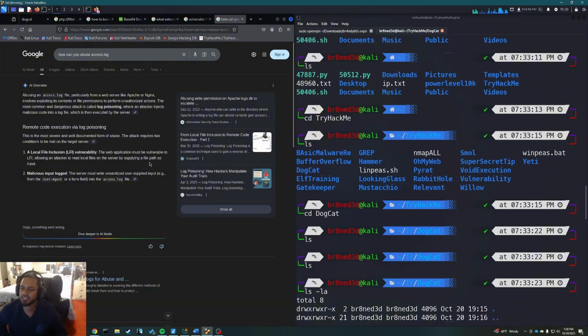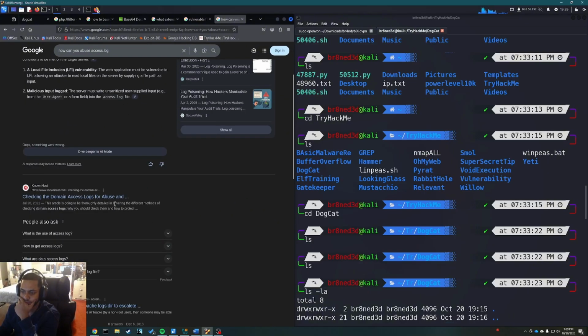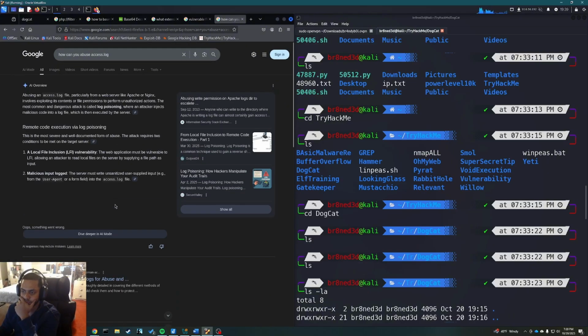The most common and dangerous attack is called log poisoning. The web application must be vulnerable to LFI. It is. Malicious log: the server must write unsanitized user-supplied input from the user agent or form field into the access log. Okay. So I was looking at a walkthrough, and that is literally supporting exactly what the walkthrough said. Okay, so I think there's only really one method here.